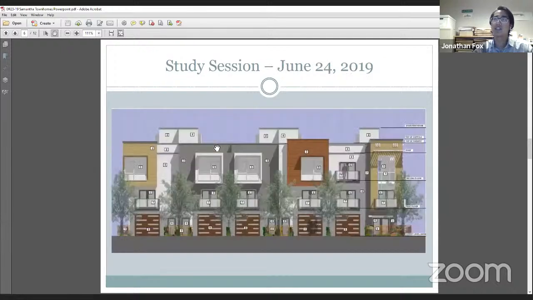The next study session on June 24th is where we arrive at close to its current design. The applicant came back with an entire new set of color and material to address the commission's comments, wanting a variety in color and not having projects follow the tan and beige colors that we see often in other projects in the city. So they did incorporate some new color and material and also massing changes, pop outs, step-ins.